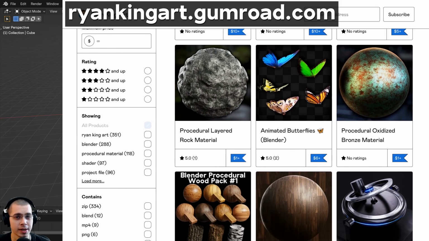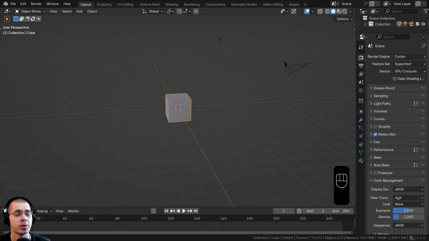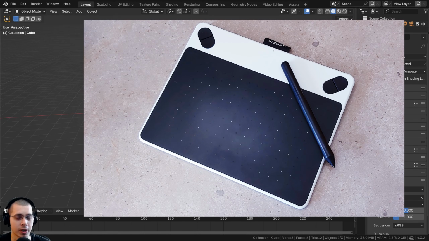Now we are going to be sculpting the ice cream and the chocolate sauce, so if you can use a drawing tablet for the sculpting, then I'd highly recommend that you do that.